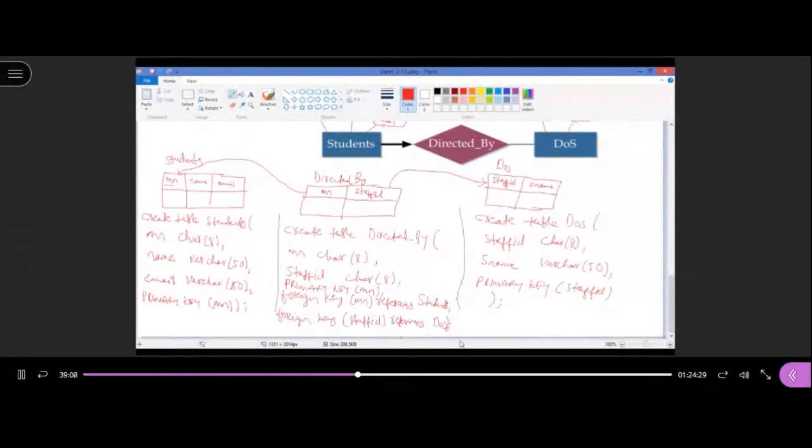Why in the relation is it MN just? Yeah, because you can easily identify that for this student who is the teacher, correct? So for 2-3 students you may have the same teacher, but the students will be different, right? So that's why MN only, the student, is the unique key, and staff ID is a primary key in the DOS table, but not in the directed by table. Got it?